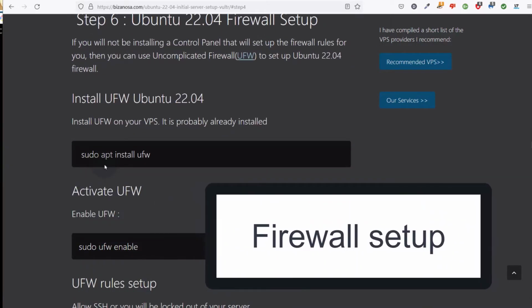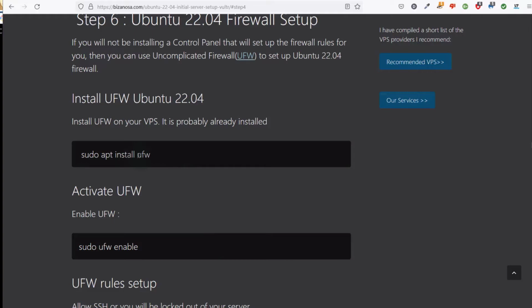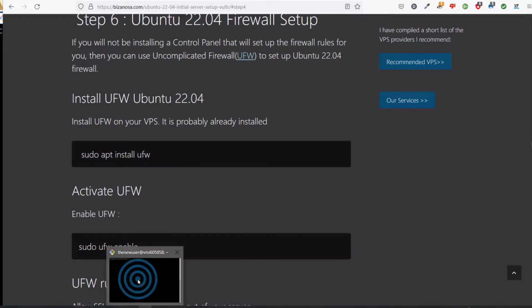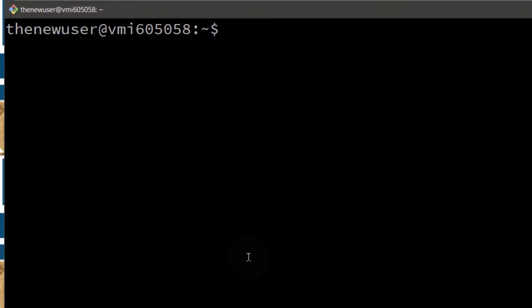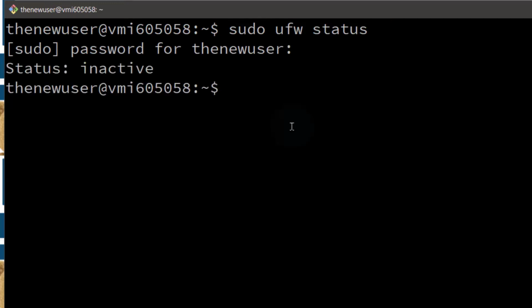So if you do want to install a control panel, most of the times you probably won't have to deal with the firewall, but just make sure that you have UFW installed. And I know on Ubuntu 22, it's probably already there. If I check for the status of UFW, it should tell me that either it's enabled or disabled, but I know it is installed in Ubuntu already. Status inactive, so we can enable UFW.